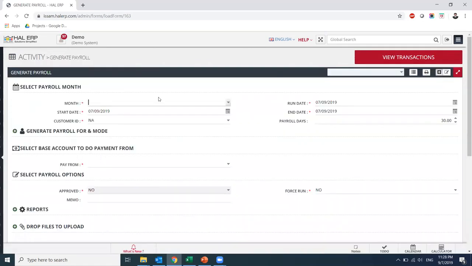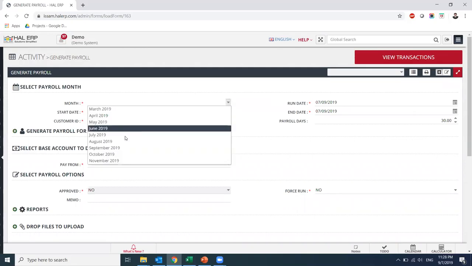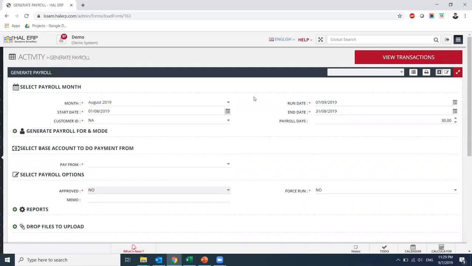So I'm clicking for the month of August. You can just select the August month. Automatically the dates will appear on which date you are running. It can be any day that you're running. The payroll will be run for 30 days. Customer ID is nothing. So now generate payroll.